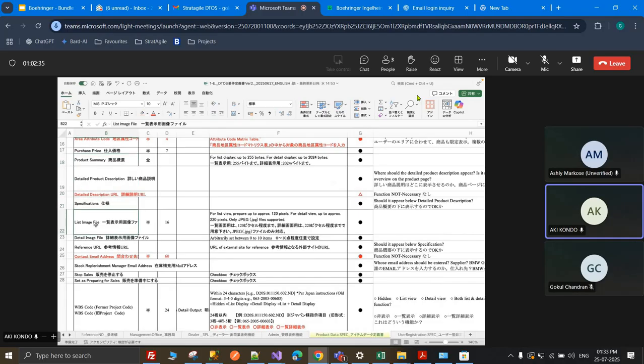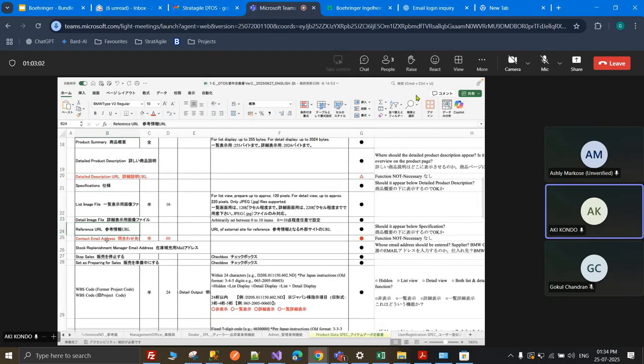Image files, this is the same as the giveaways, okay. I don't know how you say this, but there's a big picture for the top page, and there's a detailed products. We can put like 10 small pictures for each product. This is what they mean, okay. There's no need for additional work on this, exactly the same as giveaways, okay. Reference URL, we already mentioned above. Contact email address, this is a supply information. Yeah, so this we can add.